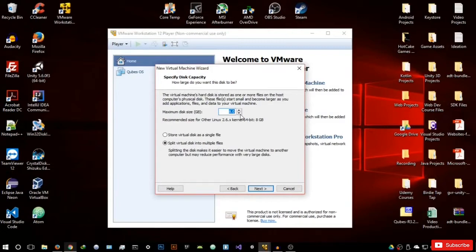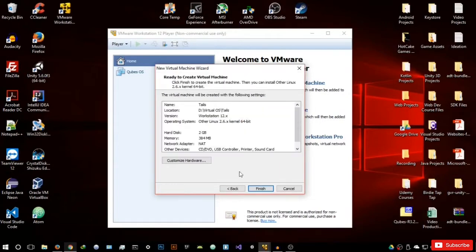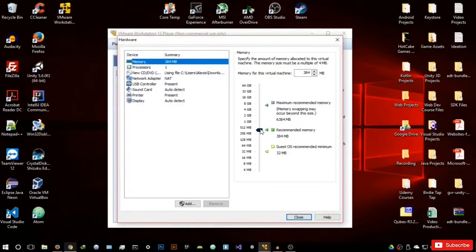Specify disk capacity. As I said, it's not going to save anything much, only the files you're going to be downloading there. So you might want to give it a bit of space. Basically I would recommend about 2 GB really. So 2 GB, and we're going to store it as a single file, and hit next, and we're going to customize the hardware. I think you can just keep it at 2 GB for RAM.